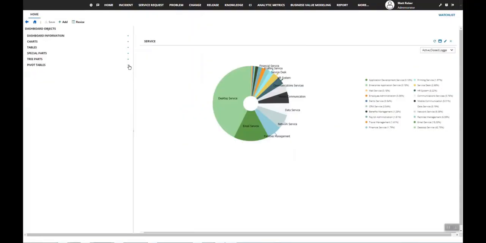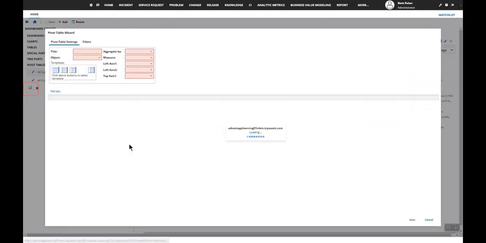Now navigate to the Pivot Tables list. When you click on the Add Pivot Table icon, a wizard pops up. We'll name this pivot table Incidents by Status and Service, and select the Incident Business object. You have the template options. Select the 2-row, 1-column template.